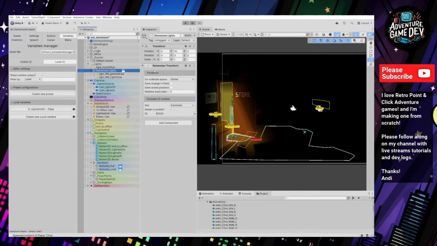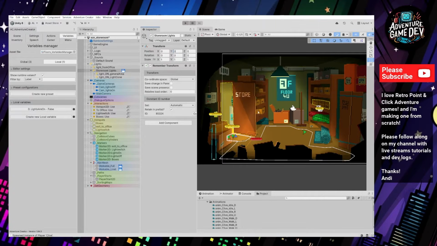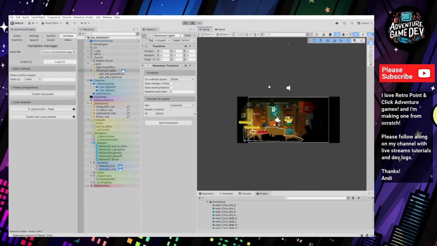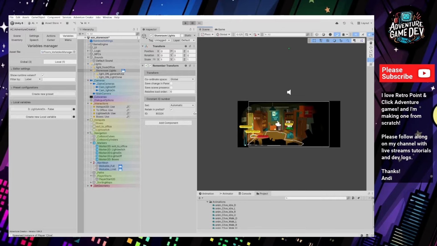So if I show you that, let's bring that into the scene, that's what it looks like when all the lights are on. And those eagle-eyed of you will have noticed that actually this was just positioned off the scene, and that's the trick to getting this to work really smoothly with Adventure Creator. So these two lights are actually just positioned off the screen.